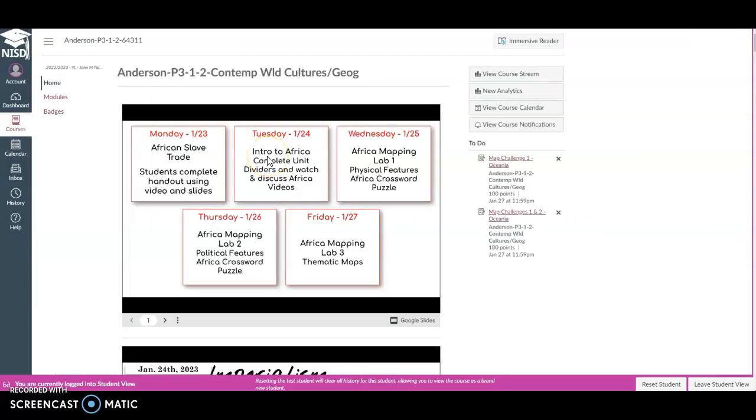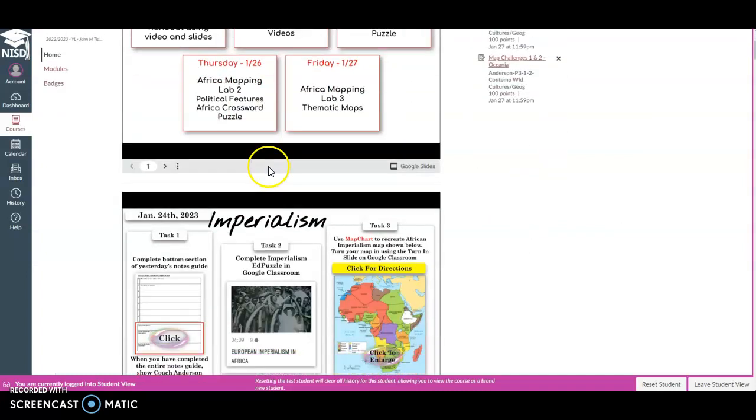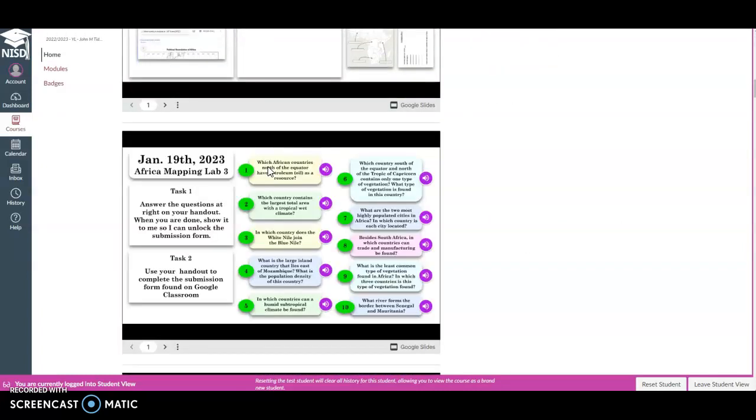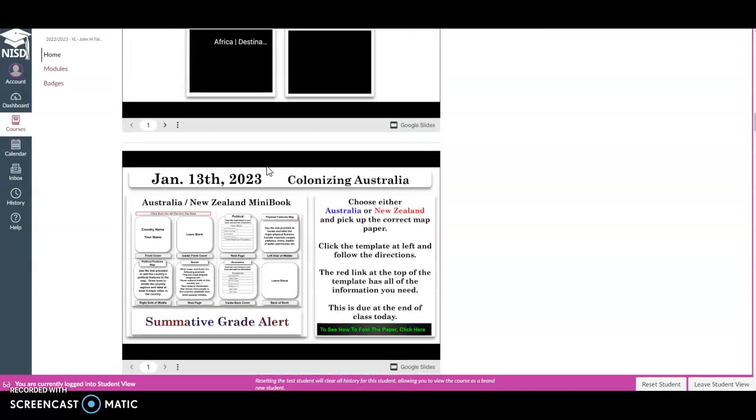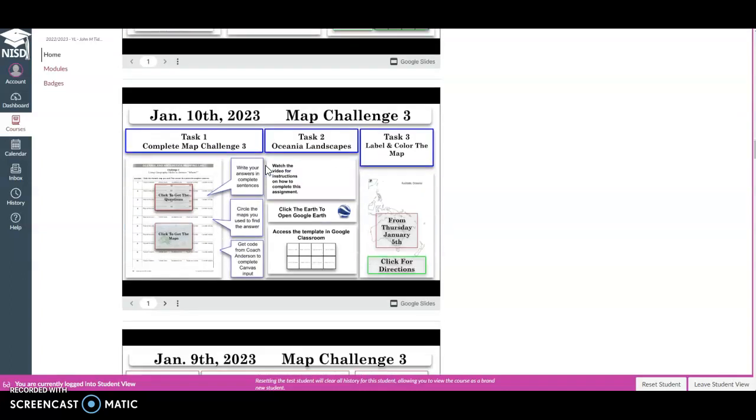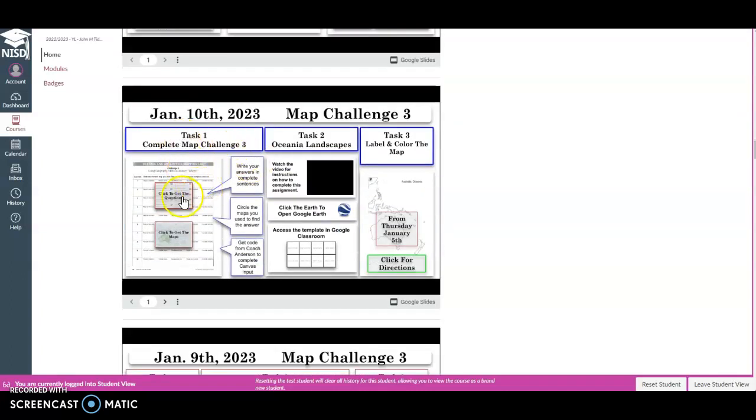If you're missing the slides portion, which is the third portion, then you need to scroll down in Canvas. You could also do this in Google Classroom if you wanted to, and go down to the 10th, and this is where we had this assignment. Now, the instructions are in this video right here. It's about 2 minutes long, and it tells you exactly what to do. You also need to access the template that's in Google Classroom that looks like this.